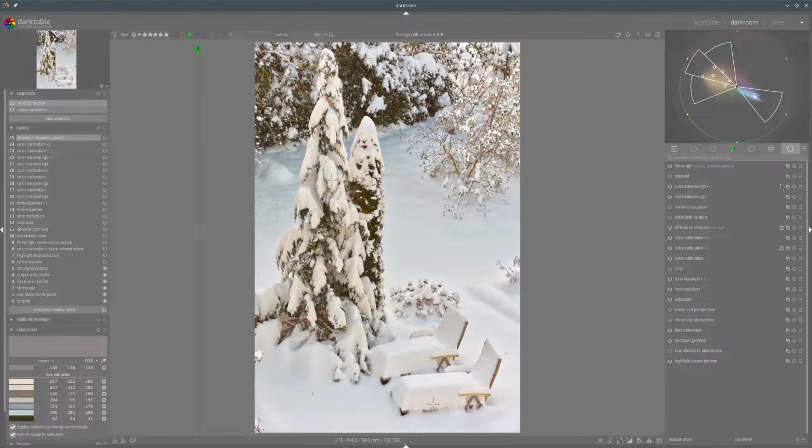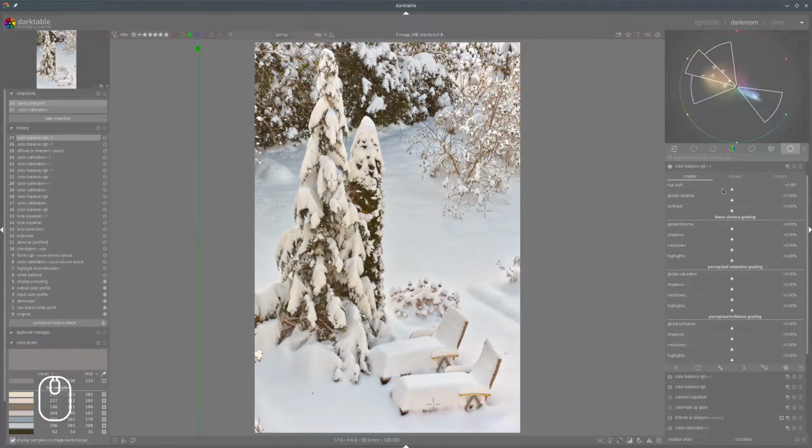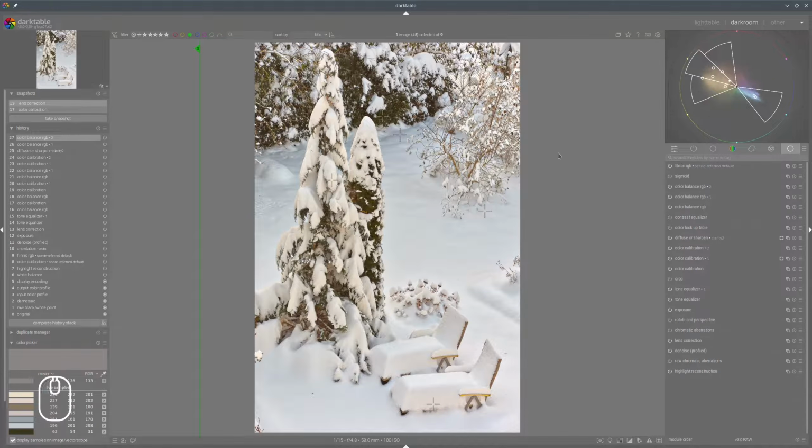Let me just try. What will happen if we go? No. We don't have better colors. Okay. Let's go to the last one.